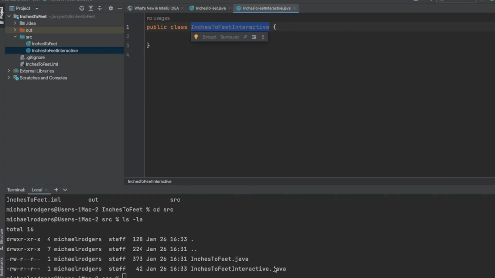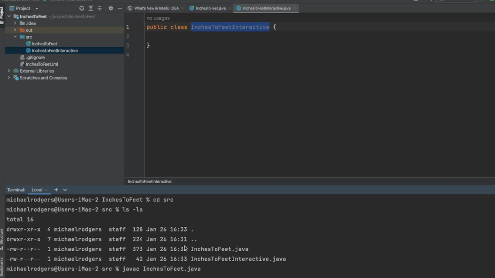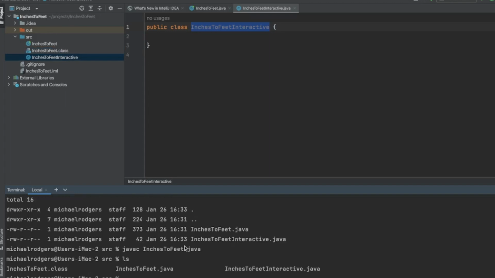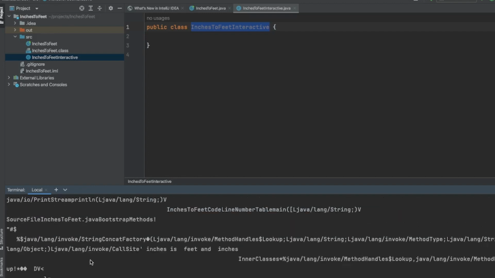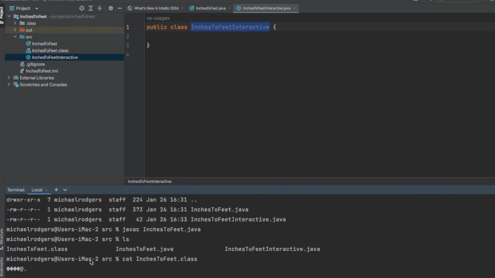The other thing that's interesting here is from the command line, we can also do a compile. So I could say javac inches to feet dot java, and now I have compiled just that class in the terminal. I do an ls again, you can see that now there is an inches to feet class, and the inches to feet class has been compiled to bytecode. If you really wanted to see the bytecode, you could just type cat inches to feet dot class, and it will output the bytecode for this class. All right, let's go ahead and clear that.